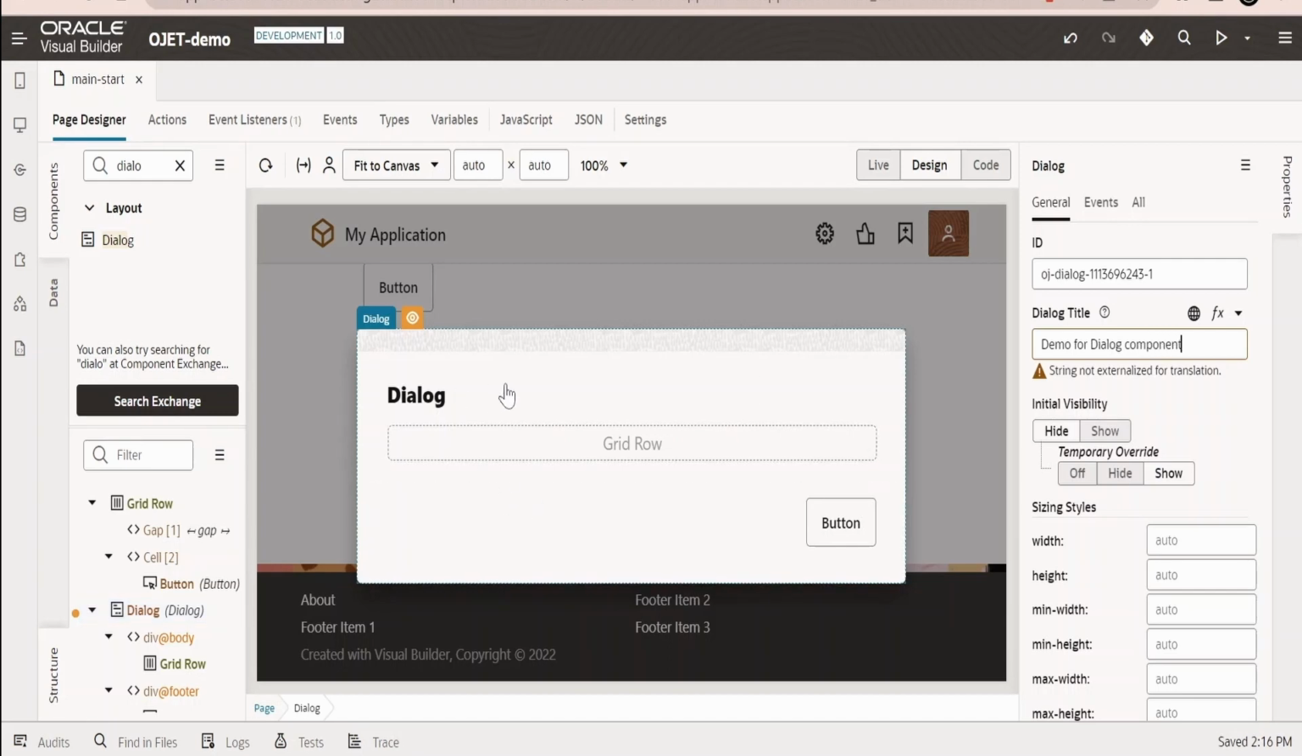We can name the header. We can have n number of things over here. We can customize it like how we do with the web page. Like we can have a form, table, list. So many things we can add over here.